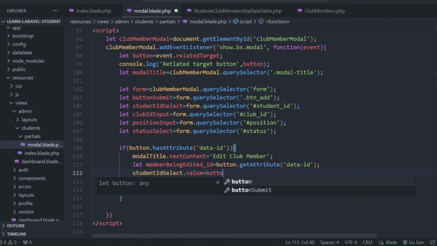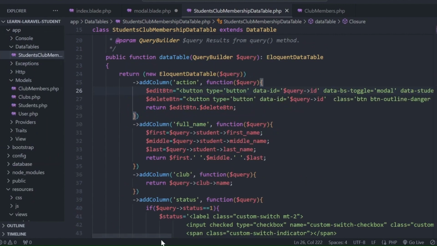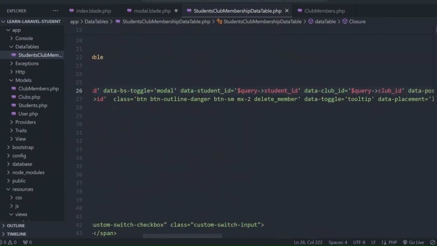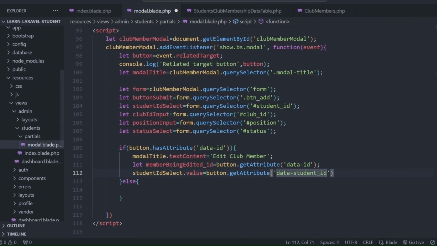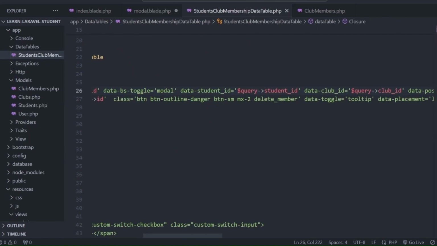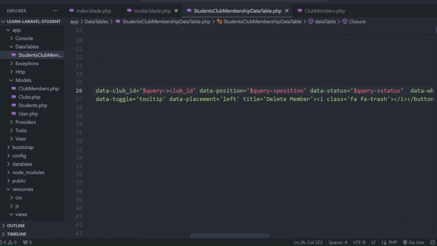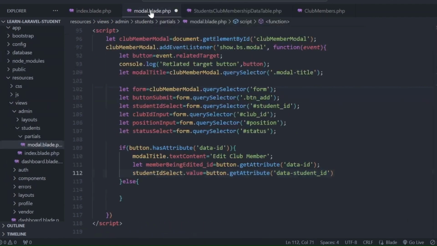If you remember, all the details are coming from this button that we clicked, so we can get the attribute. And for student ID, we call it data student ID. If you remember from here, yes, this is data student underscore ID. That's the one that gives us the student ID. And the same way we also want to get this club ID and get the position, get the status as well. So let's quickly go on that.